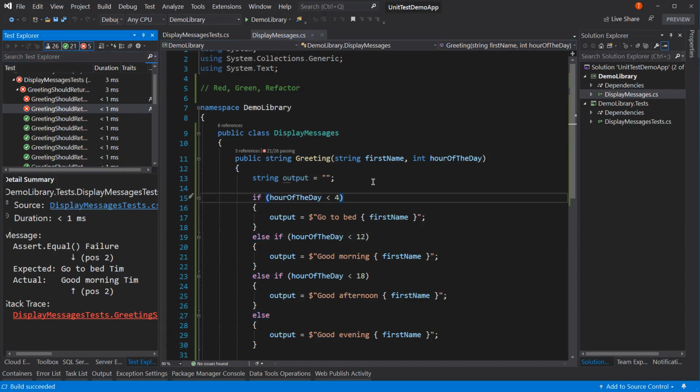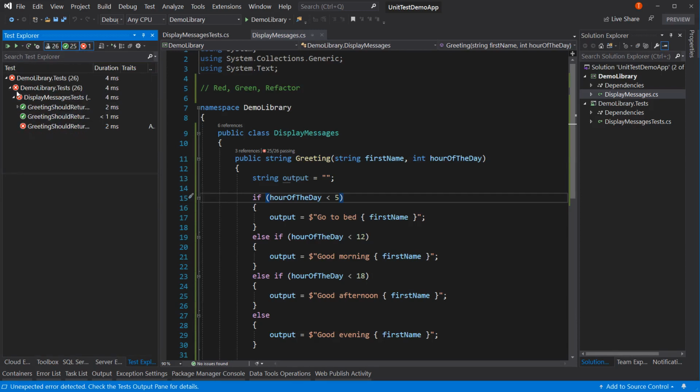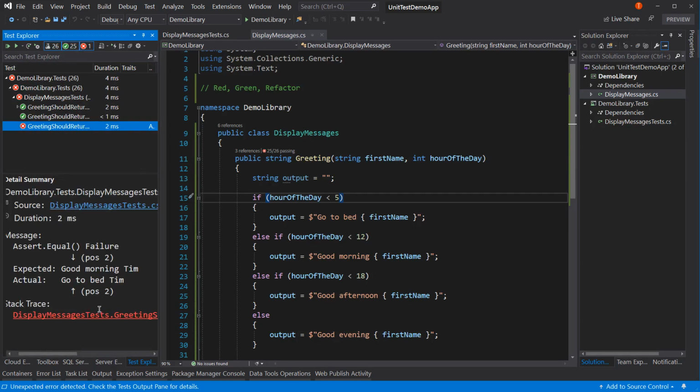Let's run this again. I run it again, and this time we still have 2 failures. Well, that's interesting. So if the hour of a day is less than, oh, that's a problem, actually less than 5. Let's run this again. And this time we have 25 passing and 1 failure. What's that failure? It's actually down here. We're expecting good morning, Tim, but the actual is go to bed, Tim.